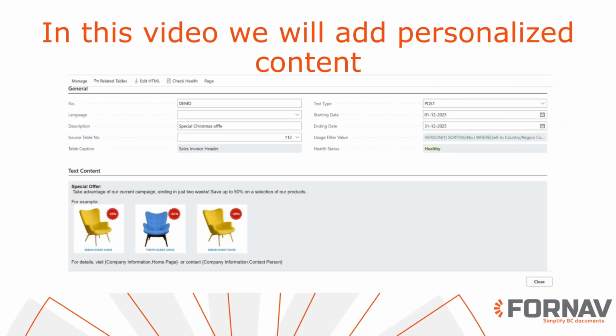Fornav personalized content allows you to add customized text, images, tables, Business Central data, and other content directly into Business Central documents and emails, all without coding. This helps ensure communications are relevant, consistent, and tailored to each recipient. As a result, you turn your customer touchpoints into professional, personalized, and revenue-driving interactions.